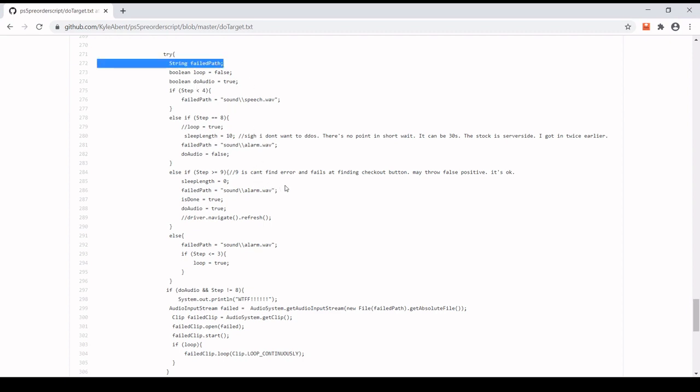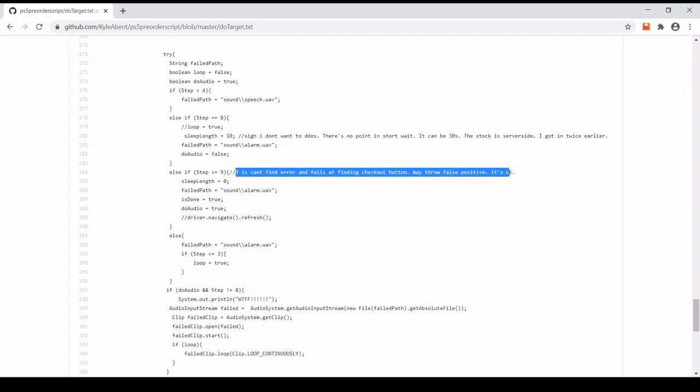Step greater than nine. So this is if you got it from save for later to the cart and the checkout button's there, but it failed. I don't know why I actually had this occur, and it made me miss one PS5. But you know, it's okay. It's part of the process. You miss one, you come back, where did it fail? You adjust it. And so if it's at step nine, complete checkout fails, I don't want any delay, but I also don't want it to reload, because that would be bad.